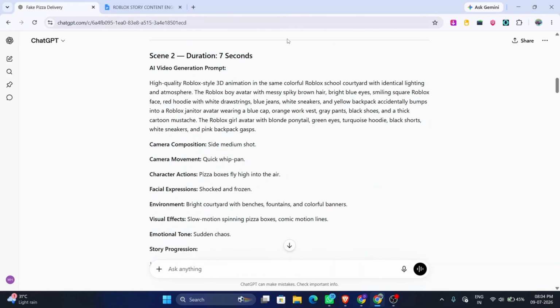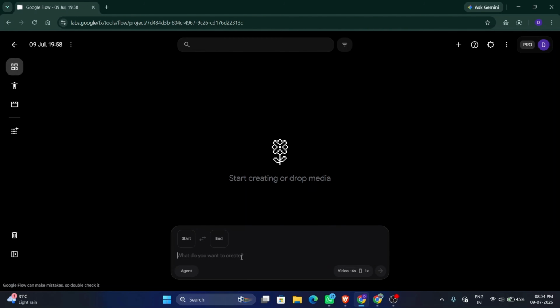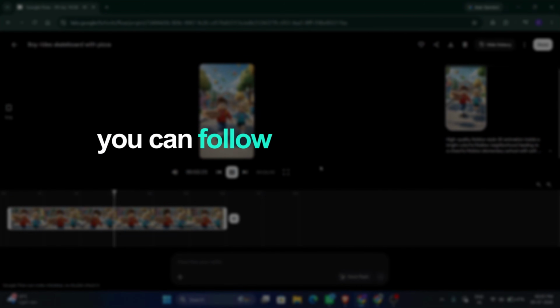Copy scene 1 prompt and head over to Google Flow. Choose the video option and select OmniFlash as your video model. Paste the prompt in and hit enter. In just a few seconds, your first video scene will be ready. Now, here are 2 methods you can follow to generate the remaining scenes, and both work perfectly.